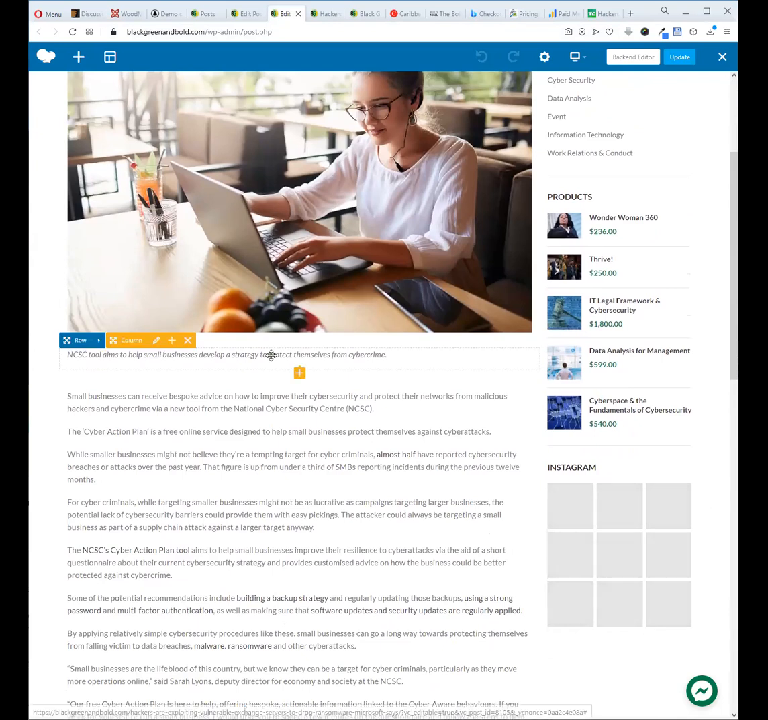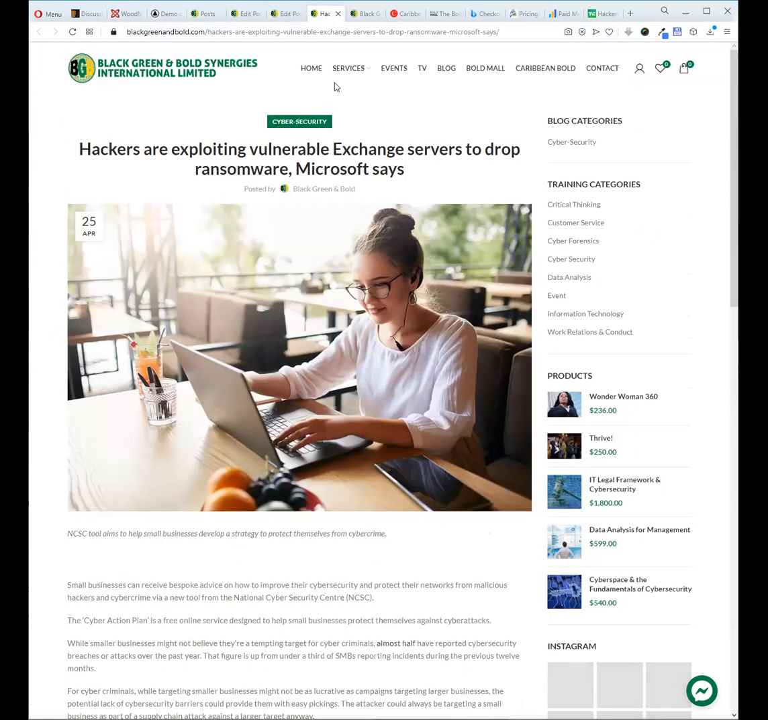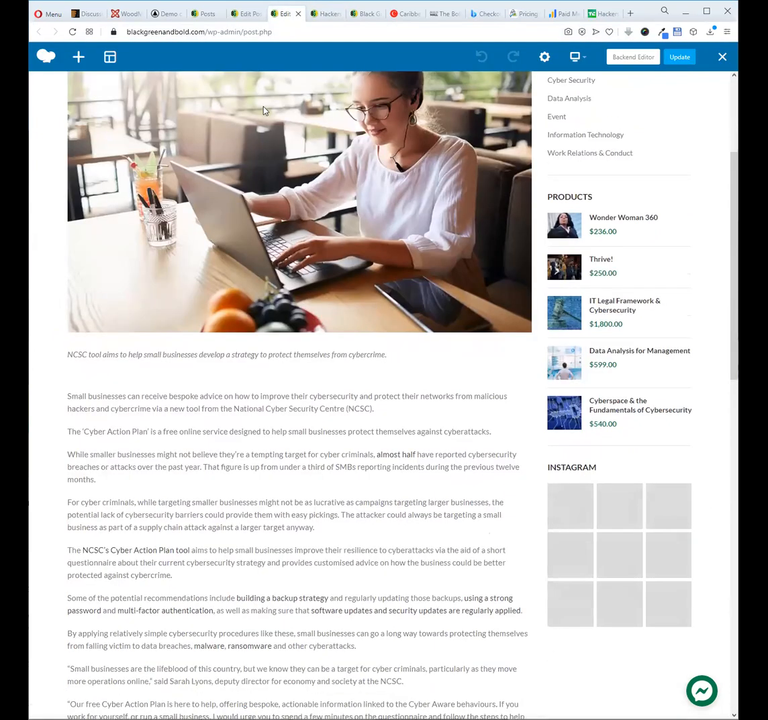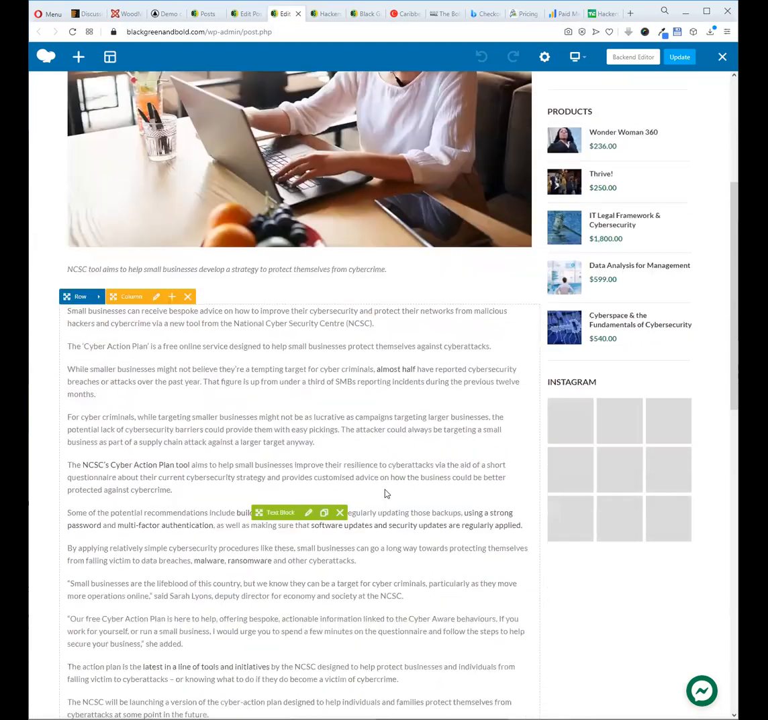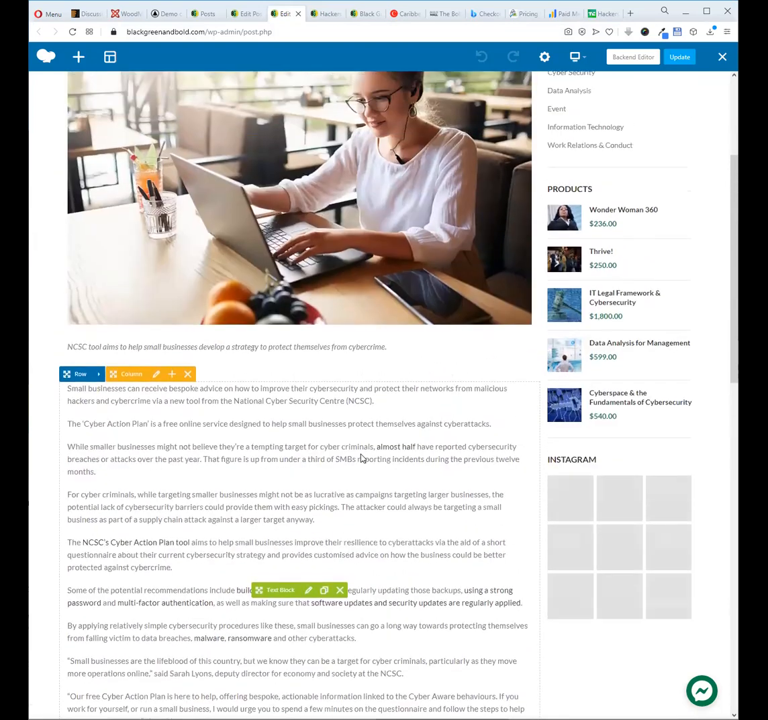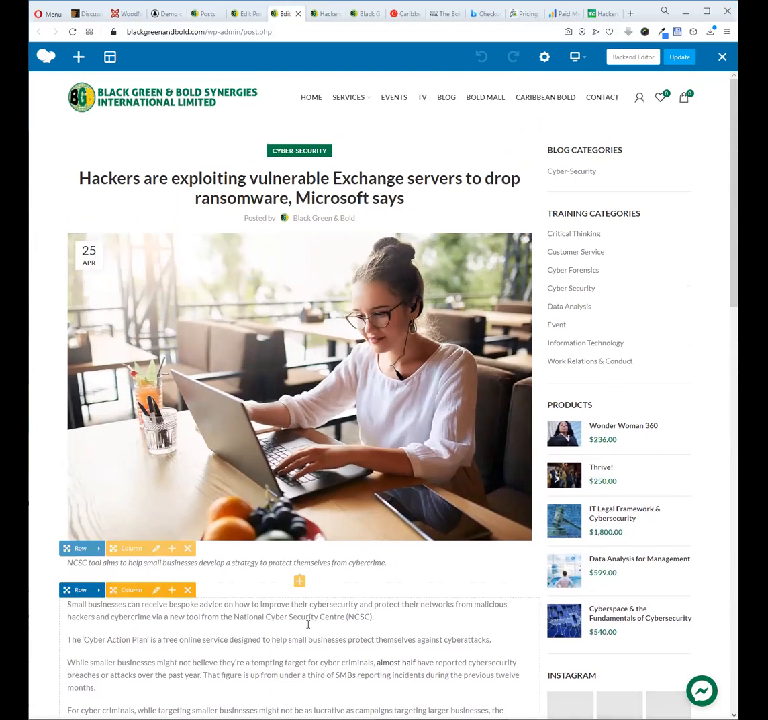I know this looks like the main, like the actual page, but it's not. This is actually a view where you can edit the text. You see? As you hover over it, highlight where you need to highlight. Yeah, you can do it all here as well.